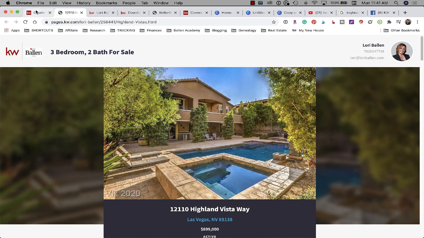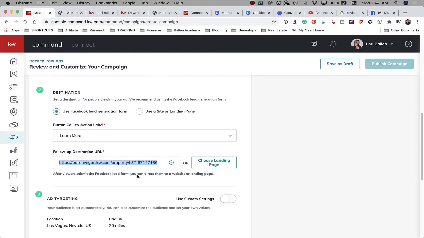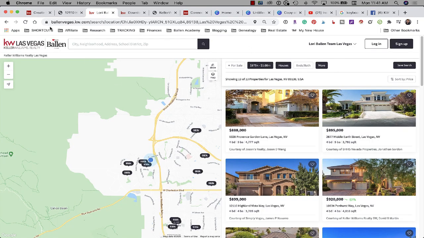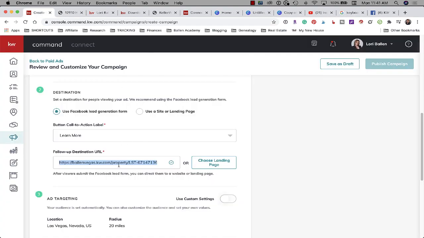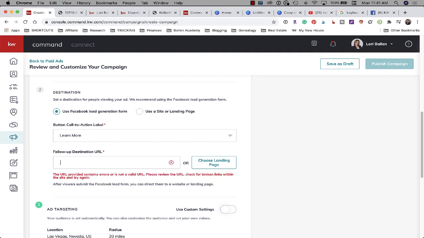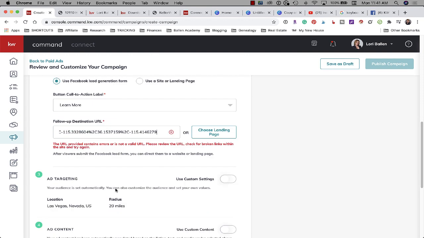There's no wrong way, okay? Just different options. And if I want to send them to this, I can just grab this whole long URL. That page will update automatically. I never have to change anything. And then I would paste that one right there. So those are your 3. Those are a few choices with where you can send them.